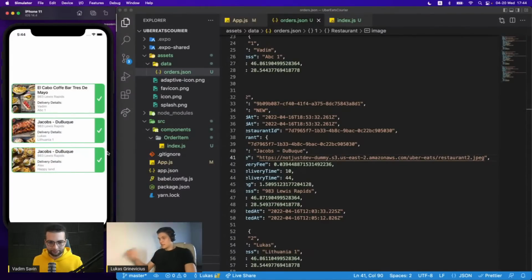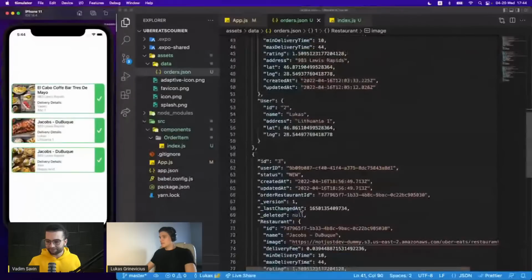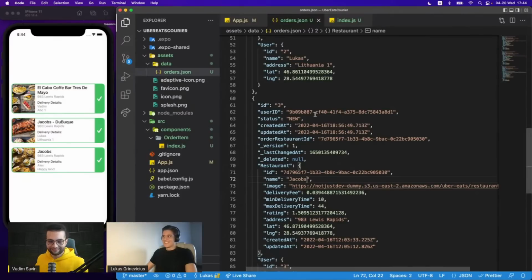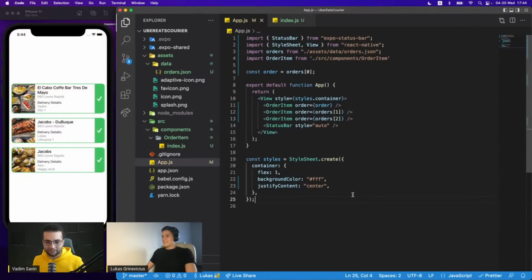Yeah, here we see the different names. And maybe we can even rename here Dubuque just to Jacobs. So many people are rooting for you. Come on, let's go. I'm gonna start being envious.